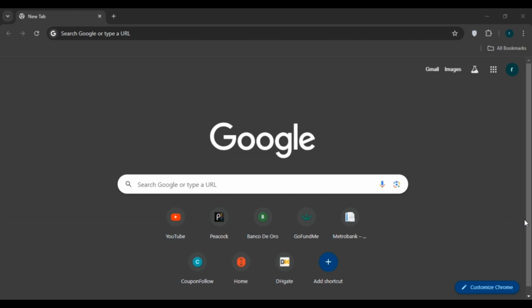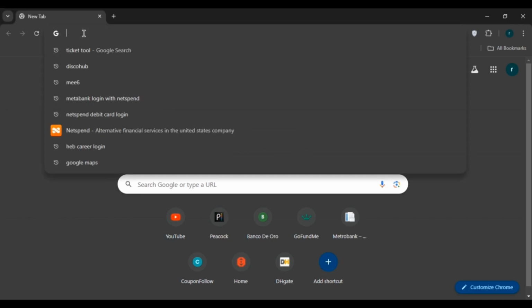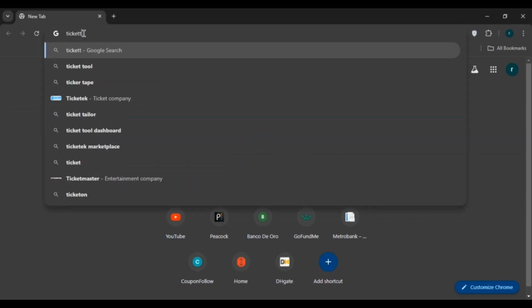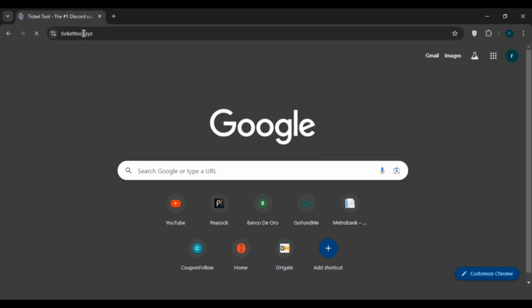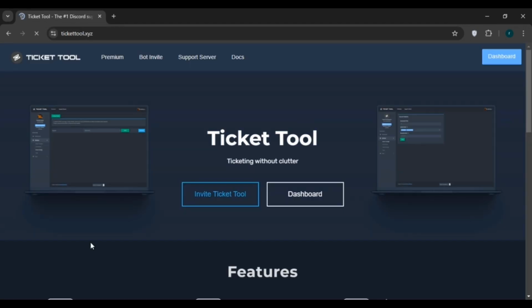So first of all, open any browser of your choice. Here you can see I have opened Google Chrome. Now click on the search bar and type tickettool.xyz. Press enter, and you'll be led to the official website of Ticket Tool. Here you can see two options, Invite Ticket Tool and Dashboard. All you have to do is click on the option Invite Ticket Tool.